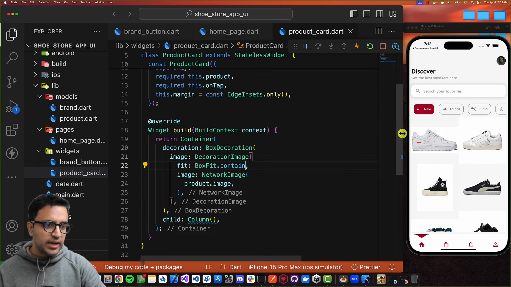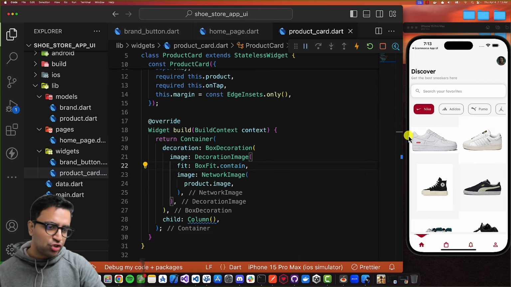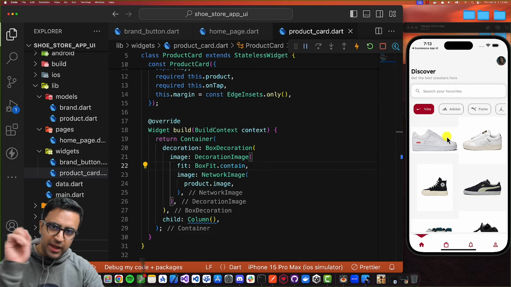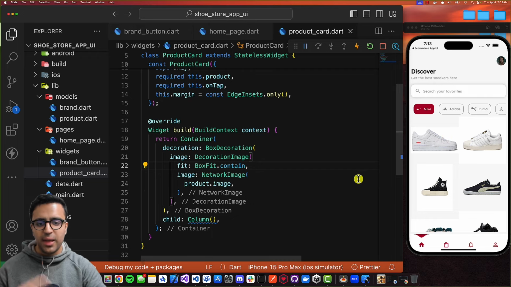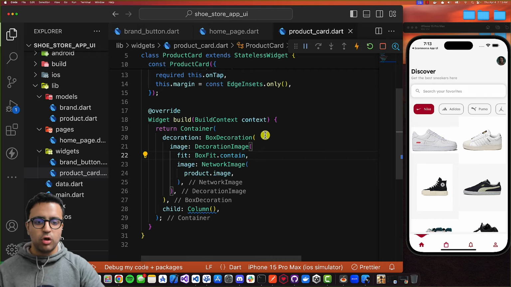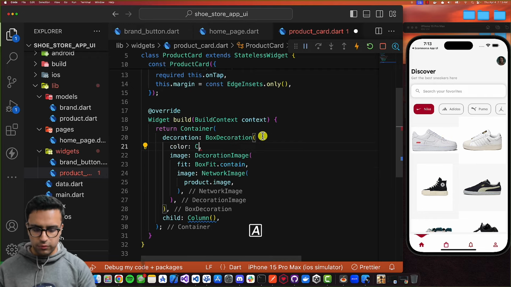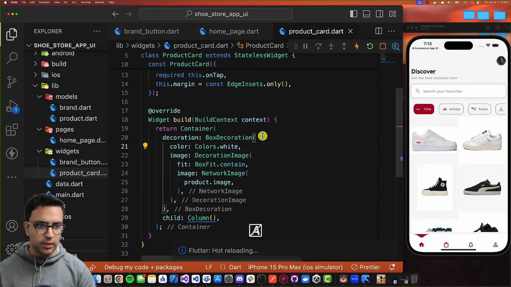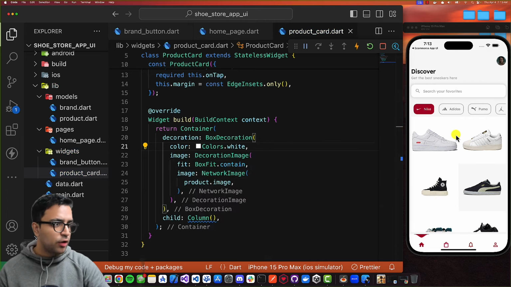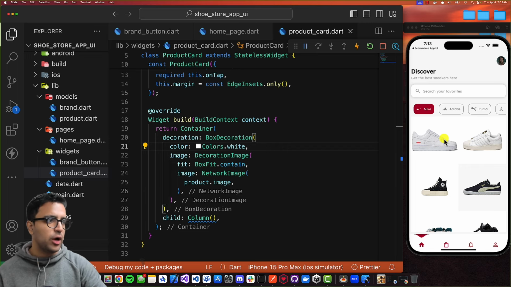Now that this is done, I'd like to add a little bit of shadow to these cards, make them have rounded containers, make the background color be white. So how can I do that? Well, let's do the color first. So it's going to be Colors.white. There we go. Now the background color for this is white. And I know it might be a bit hard for you to see, but let's add the background shadows and then you'll see how it looks.